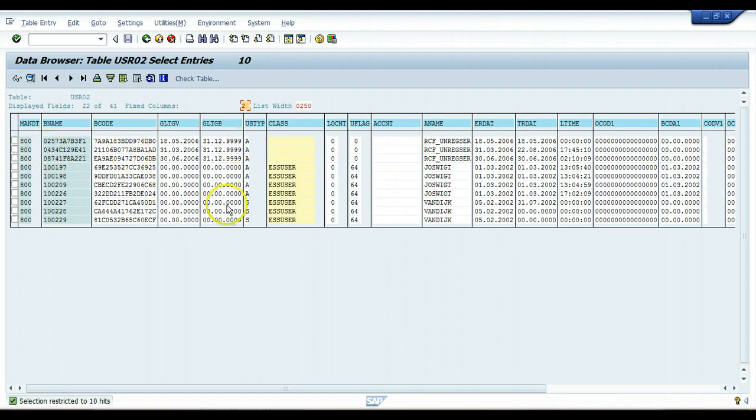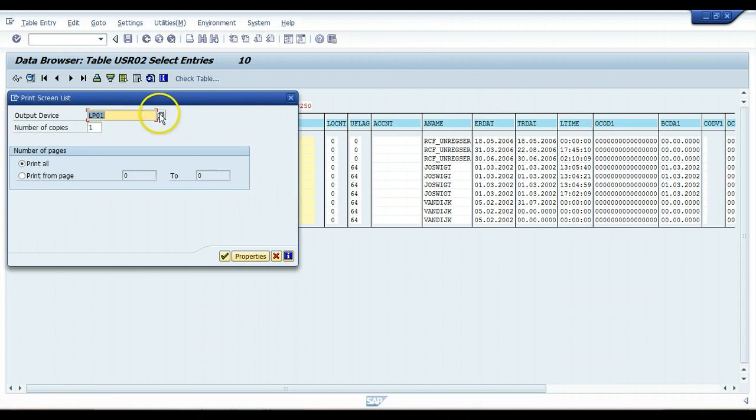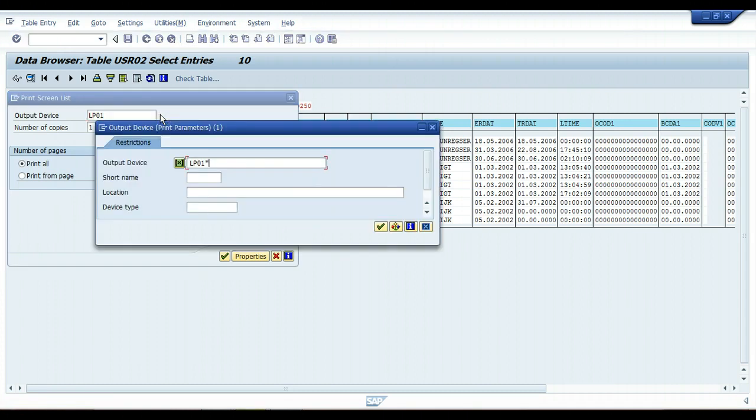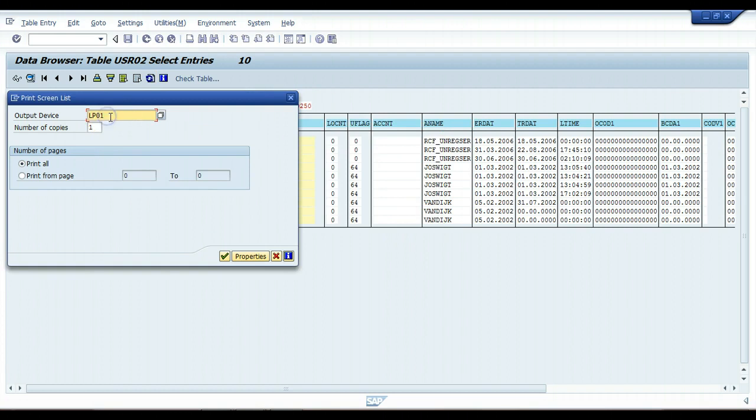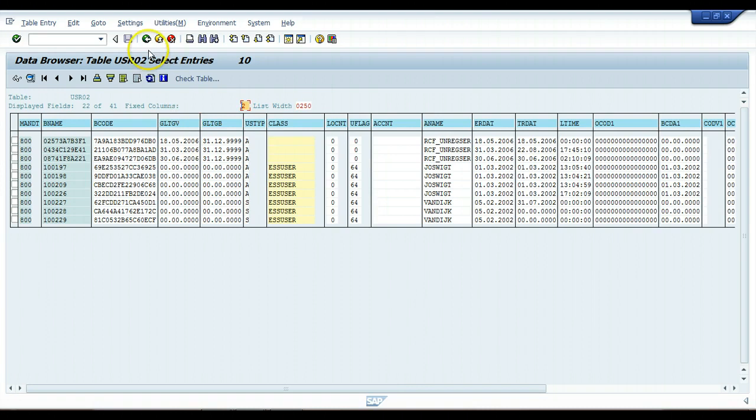and if you like this report and you want to take a printout of this, you just click on print, and it will ask you for the printer device. LP01 generally stands for your default printer or the printer which is set on your Windows machine. Clicking this or say enter button will print the report for you. That's the basic of navigation.